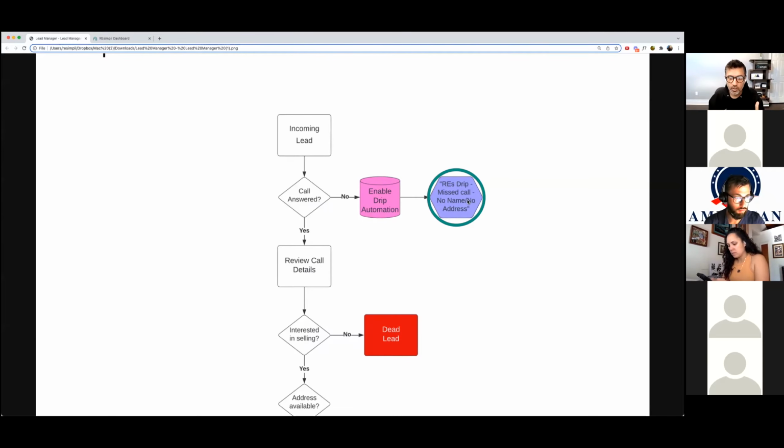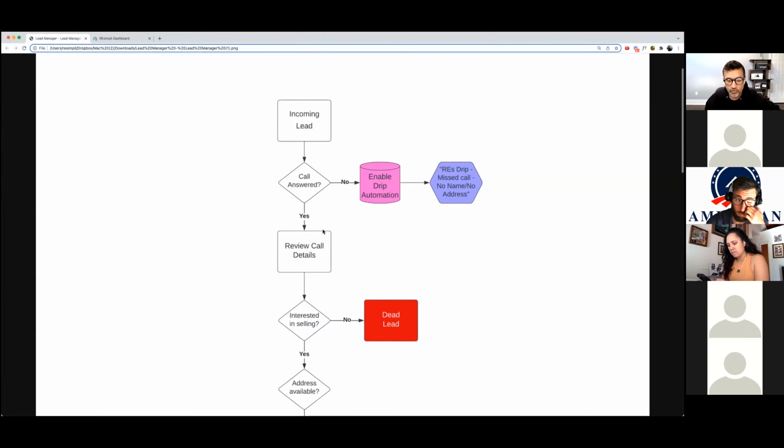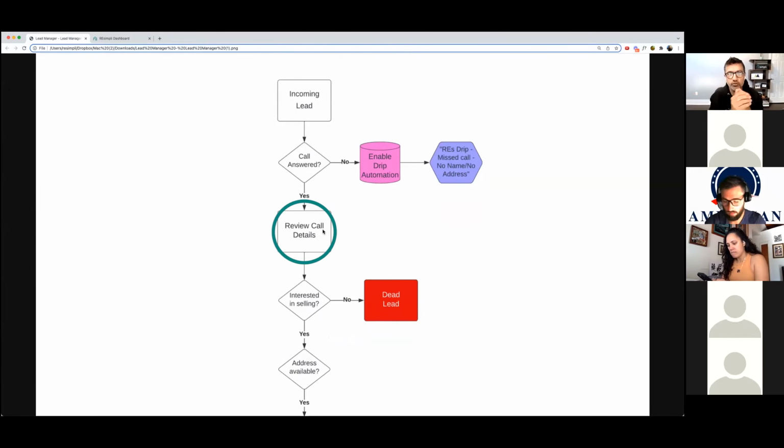As soon as it's a missed call, it goes on a long-term drip campaign. The drip campaign is called REsimpli drip, missed call, no name, no address. Then they start getting text messages from us and a reminder to call the lead back. So it's very simple. They get on an automated drip. And if the call is answered, the role of the lead manager is to review the call details. If the call is answered, we'll probably have their name and address.